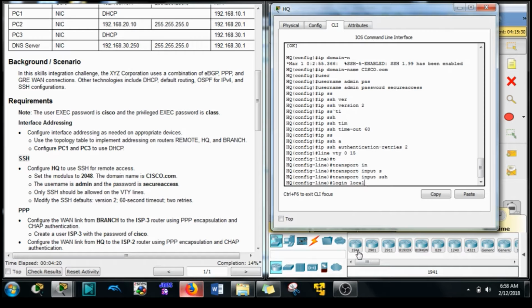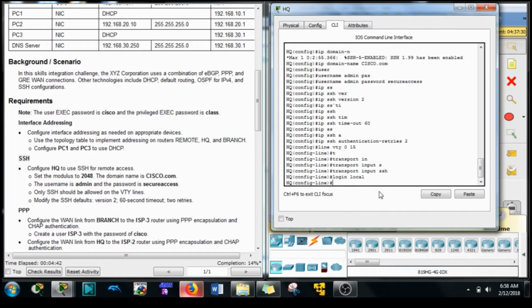It won't grade you on this login local command, but you must put it in for it to work. Now, make sure you never ever do that login local command unless you have a username and password already configured. If you do this and you log out and try to log back in, you are going to be locked up, buddy. I saw a guy do it on his final exam. Oh man, he was sweating bullets. Poor guy.